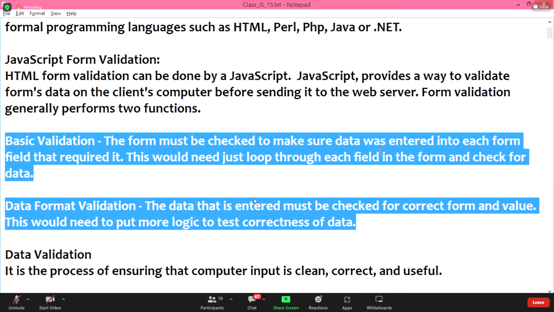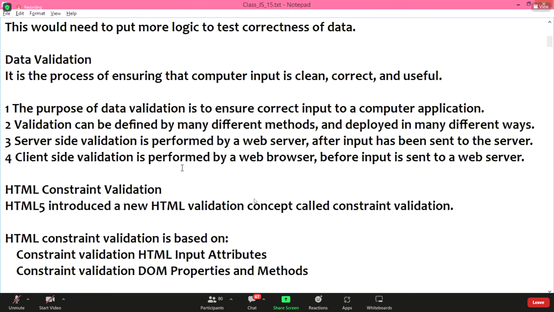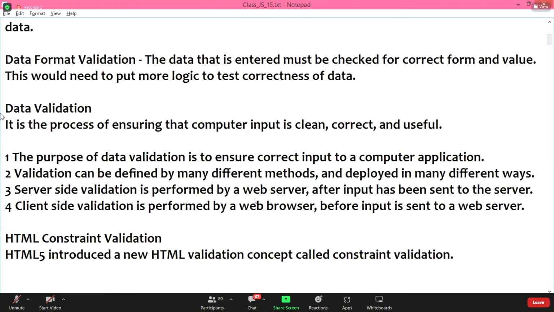Right. So data validation, we have already completed. You can check it. It is a process of ensuring that the computer input is clean and correct. I explained it in a very simple way, but how you are answering is wrong. The purpose of data validation. Validation can be defined by many different methods. Server-side validation is performed by the web server. Client-side validation is performed by the web browser. See how simple it is.